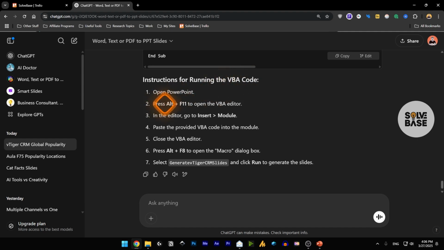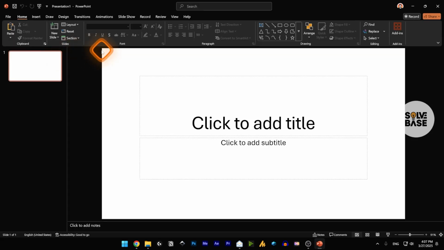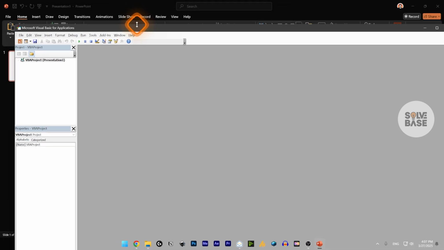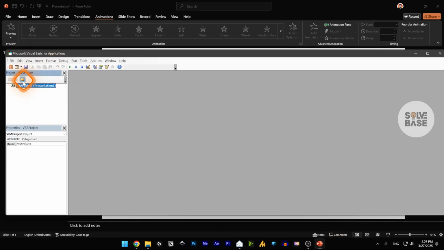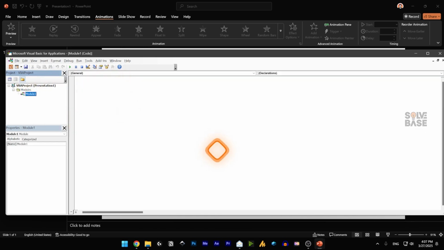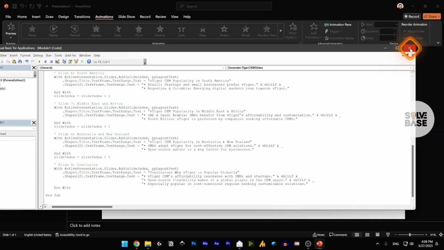In order to do this, we first need to press Alt plus F11 to open the VBA editor. So we're going to go to PowerPoint, go inside a blank presentation, and press Alt F11. It's going to open this, which is Microsoft Visual Basic for Applications. This is VBA. Now inside this, on the left-hand side, we're going to right-click, insert, module. And inside this module, we're going to paste that code. It's going to automatically name it here, generate vTiger CRM slides. So now we are done. We're going to close this from here.